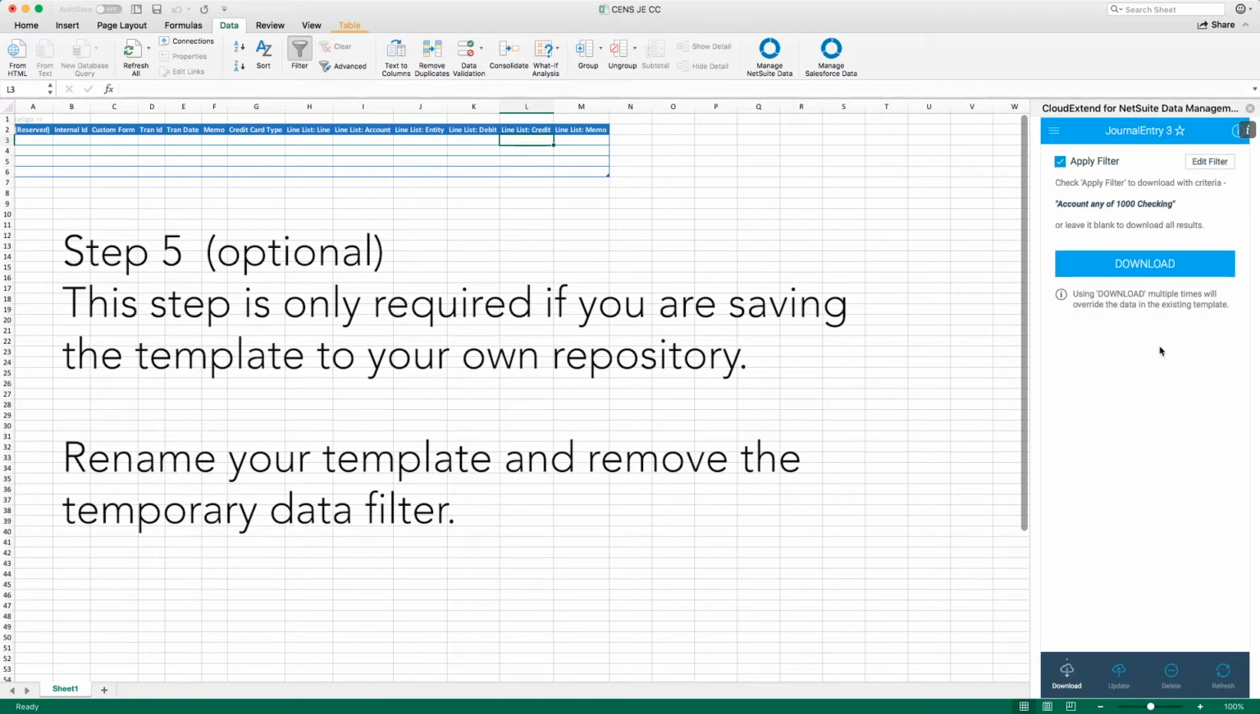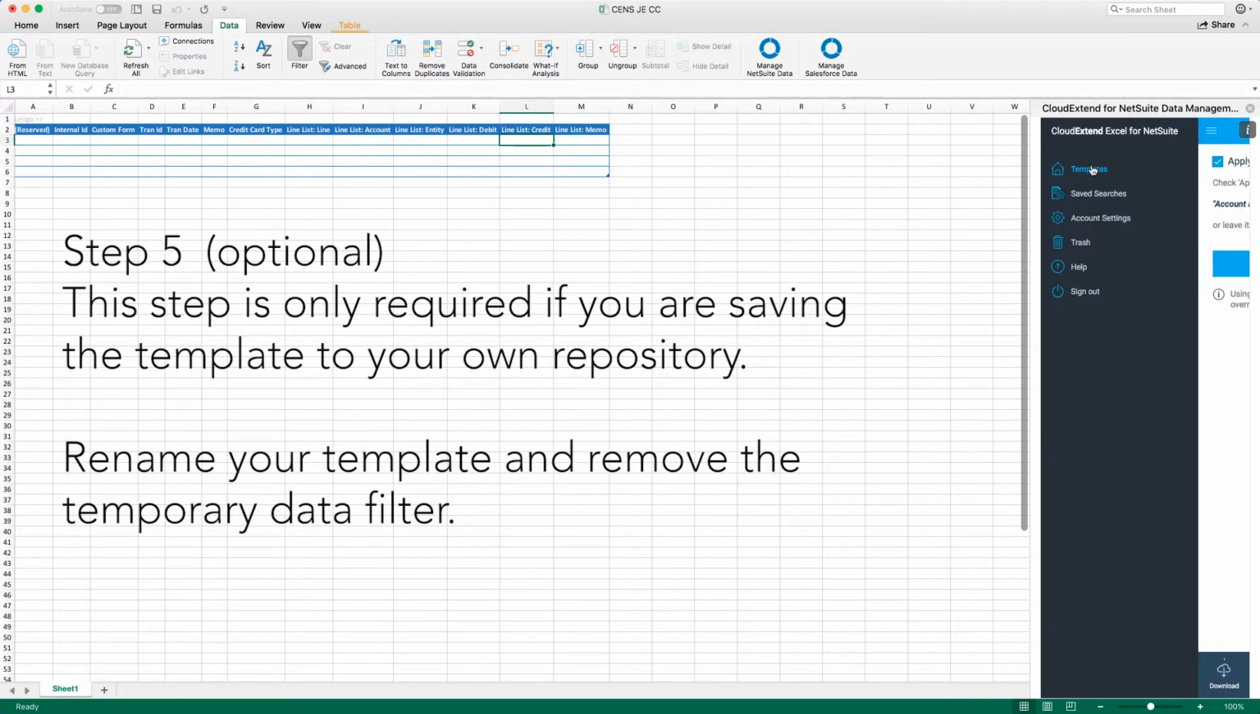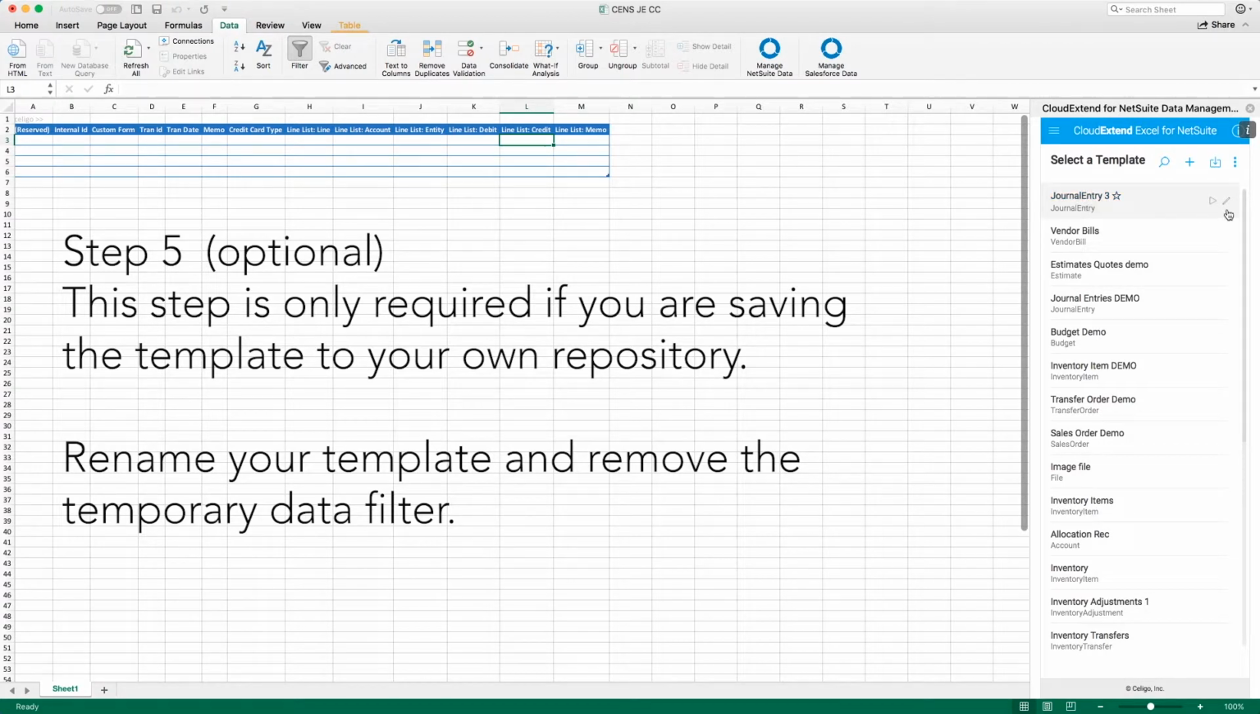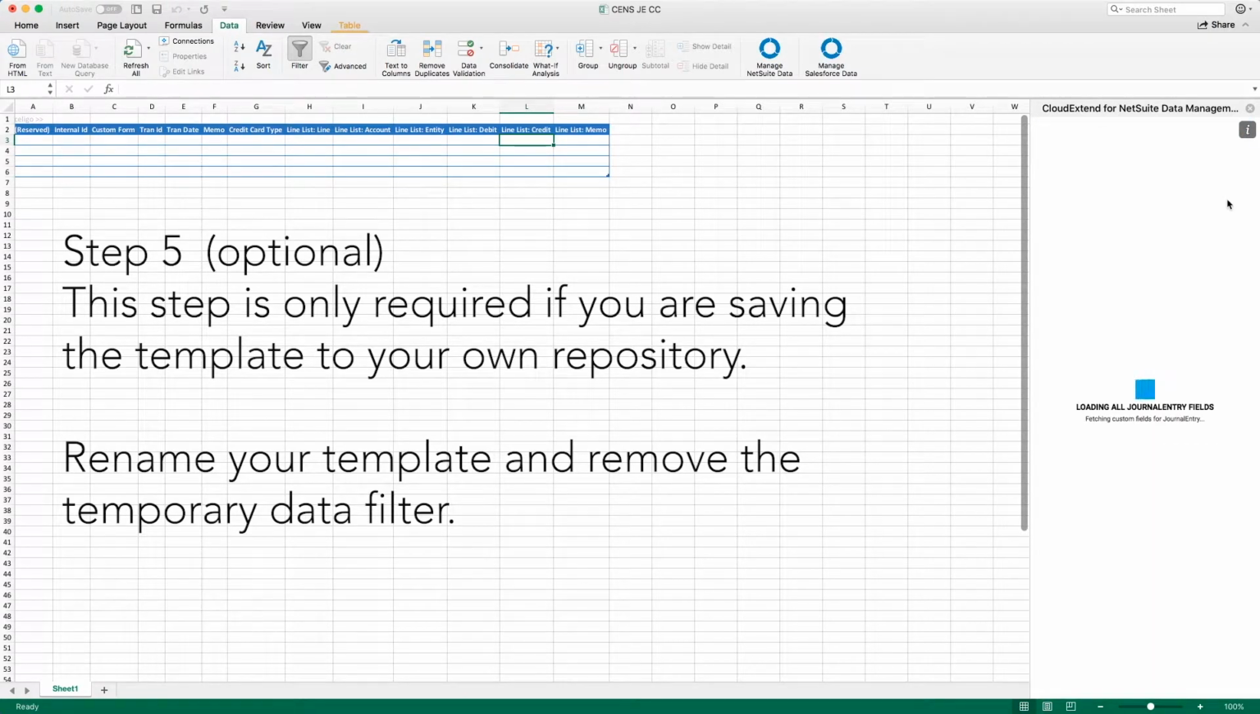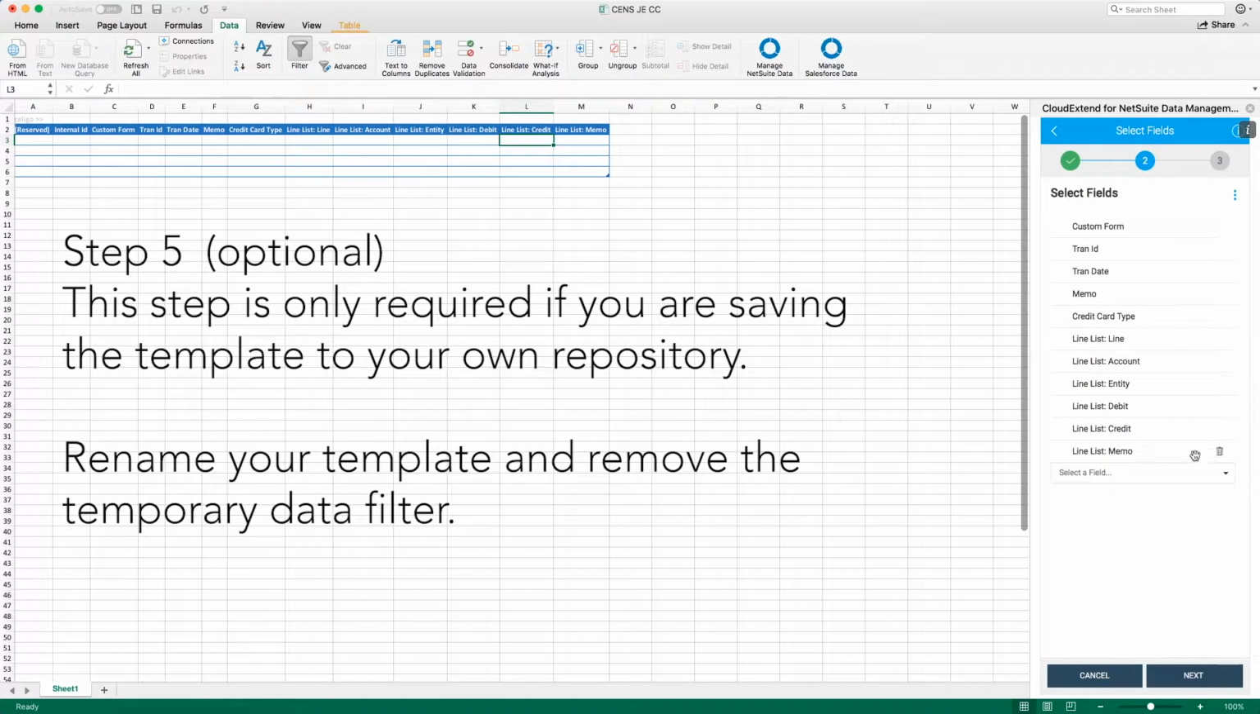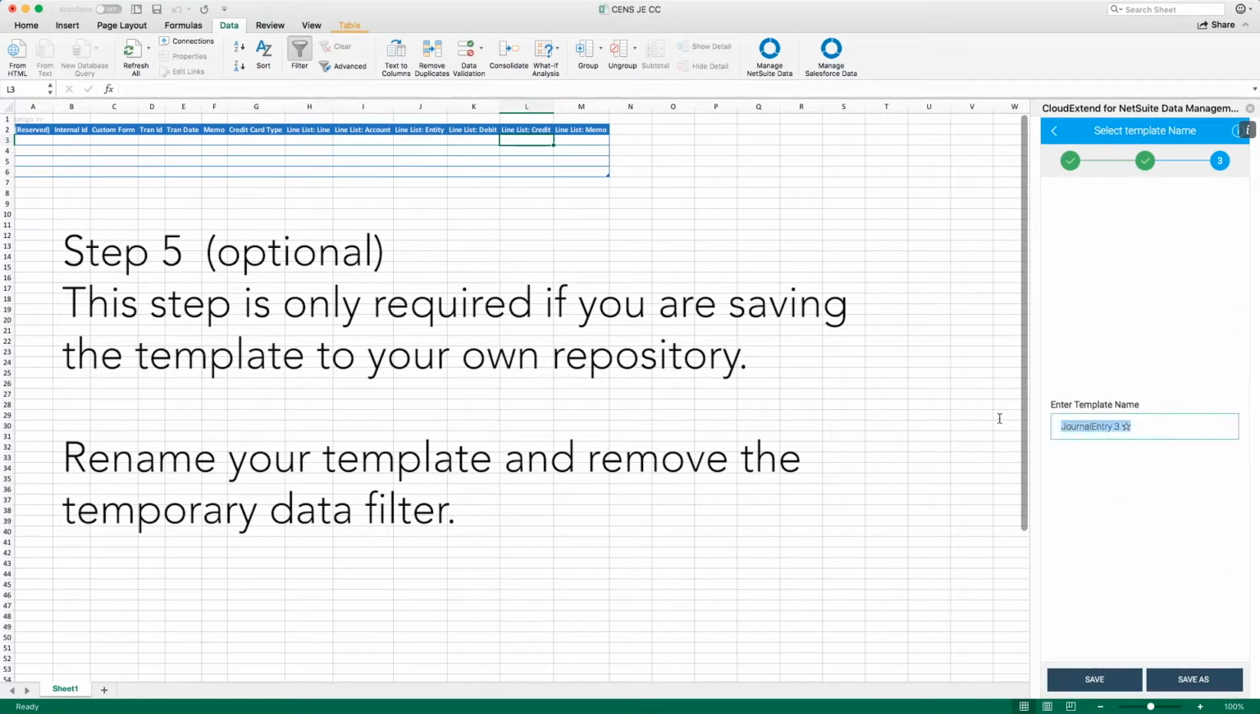Next, go to the menu icon and click on Templates. Find the template you are working with and click the pencil icon. Once loaded, click Next and then change the name accordingly. Once the name change is complete, hit the Save button on the bottom of the toolbar.